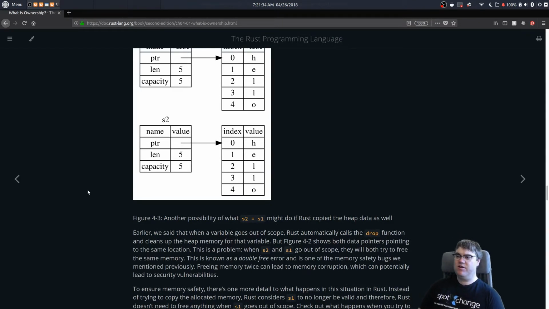Earlier, we said that when a variable goes out of scope, Rust automatically calls the drop function and cleans up the heap memory for that variable. But figure 4.2 shows both data pointers pointing to the same location. This is a problem. When s2 and s1 go out of scope, they both try to free the same memory. This is known as a double free error and is one of the memory safety bugs we mentioned previously. Freeing memory twice can lead to memory corruption, which can potentially lead to security vulnerabilities.